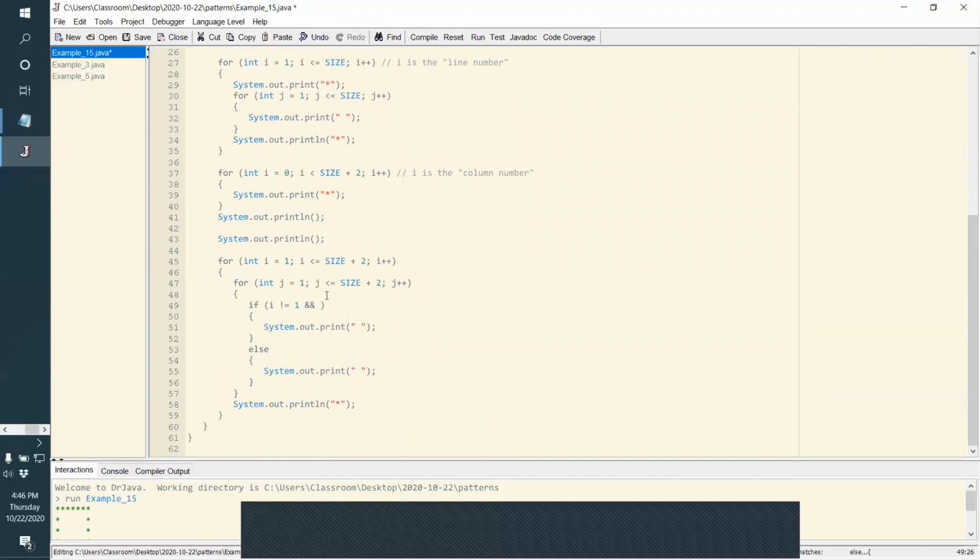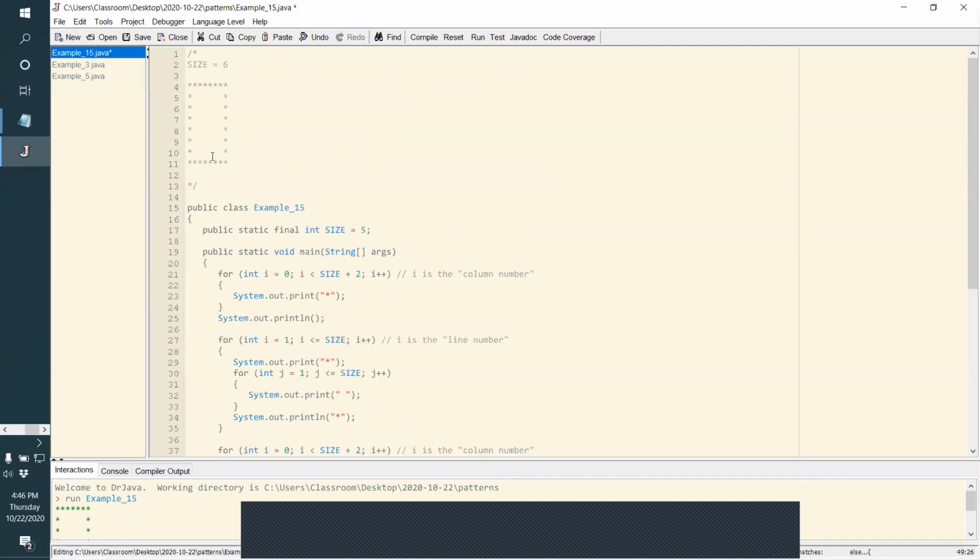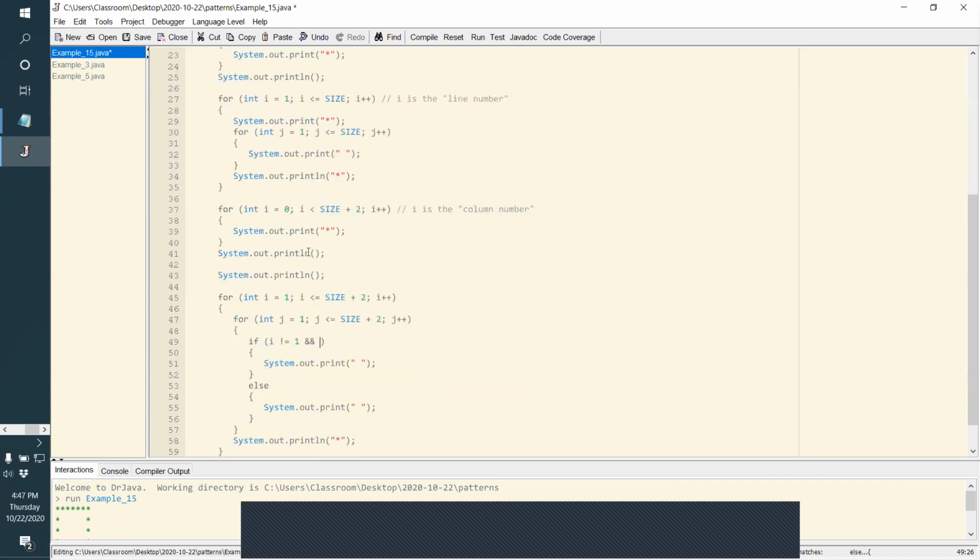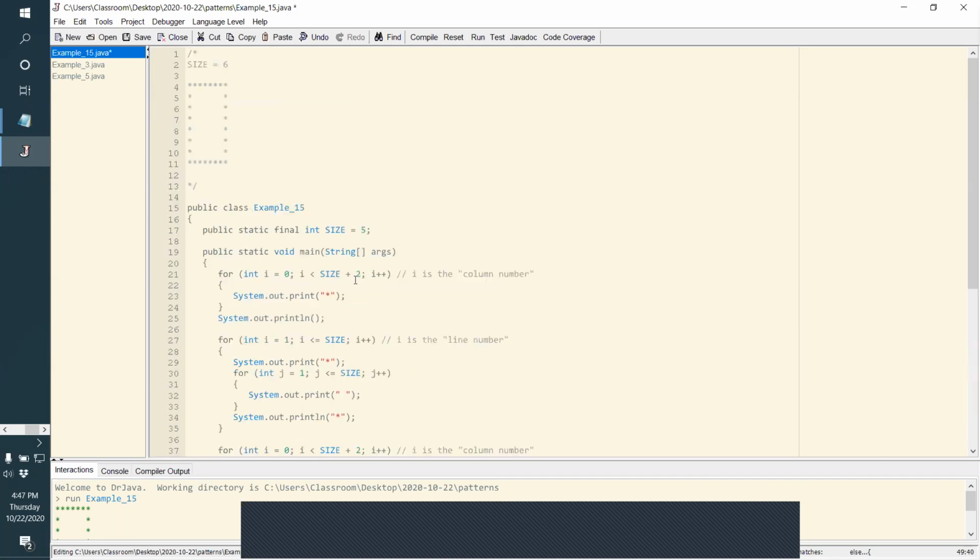Oh, your microphone's kind of breaking up. I'm not the top row and I'm not the bottom row. How do I say not the bottom row? I is not equal to size plus 2. Okay. So I'm not the top row and I'm not the bottom row. What else am I supposed to not be to print a space?